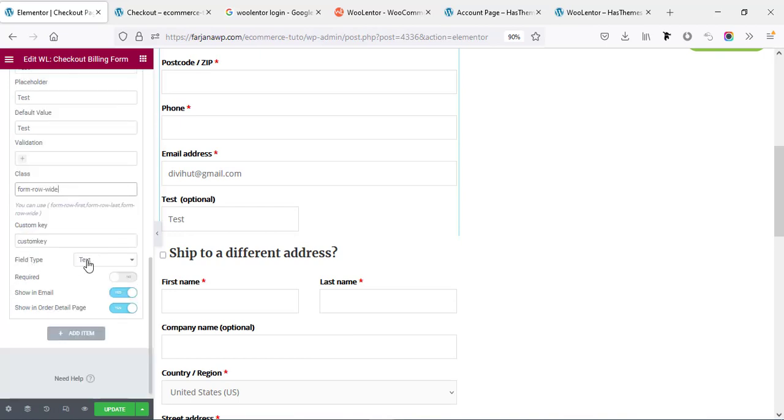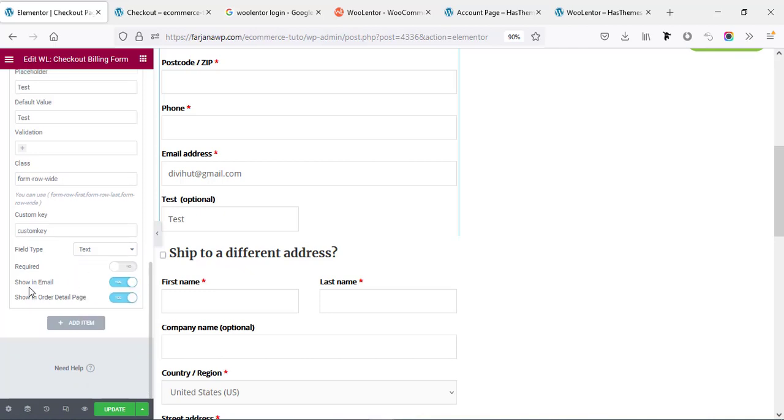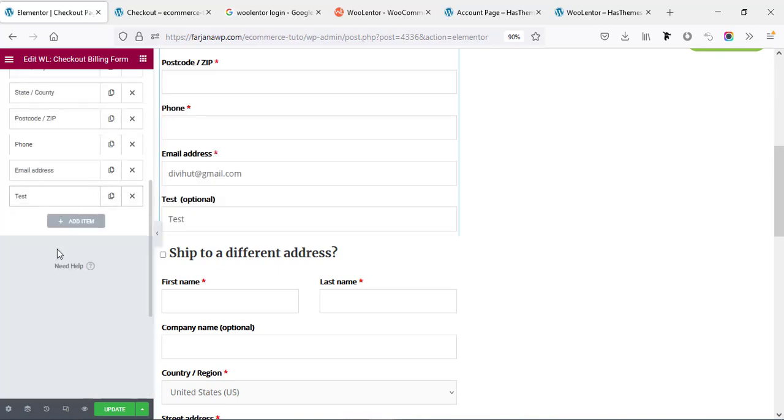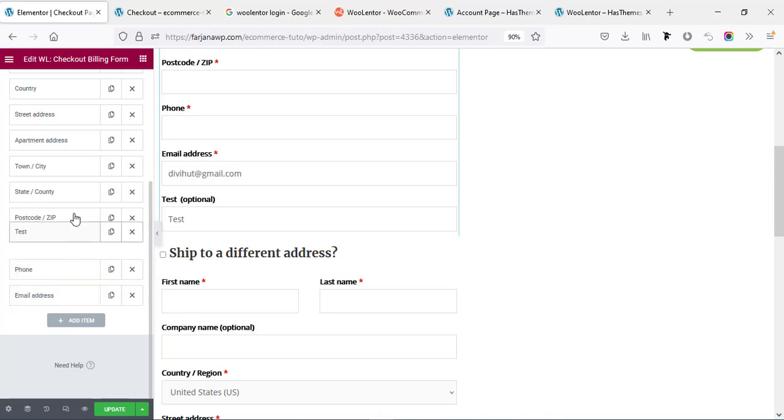And from here you can change the field type. By default this is text. We can change it to the password type, email type, tel, text, text area, select, or radio. So here are more options, and you can send this field data to your email and show it in the order details page. So these are enabled, and this field will be mandatory or not. We can make it required. And finally if we want to move this field to top, we can also do that. I'm moving it to after the name.